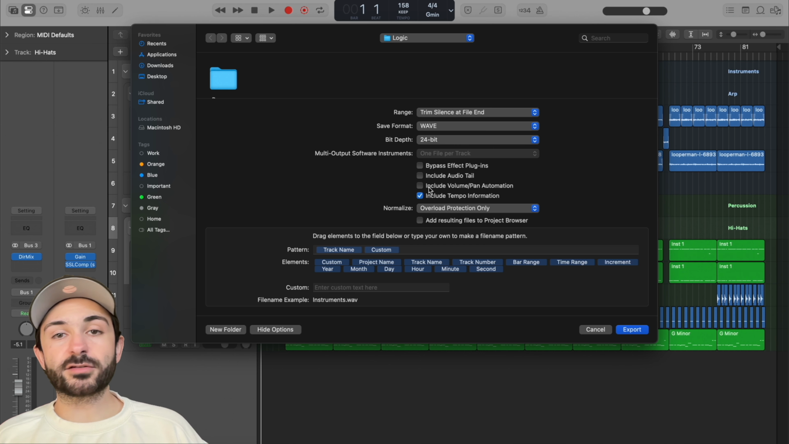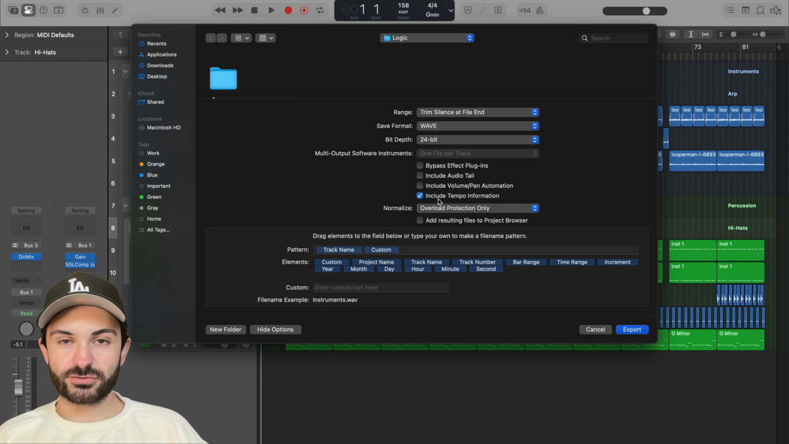And then finally, include tempo information. You can see here we have 158 BPM. If I do that, that means there will be that data in the files. And if I send them to an engineer, if they imported them into their project, it would automatically set their project to 158, which, if you do, the engineer is going to love you, trust me. So I would recommend selecting that.